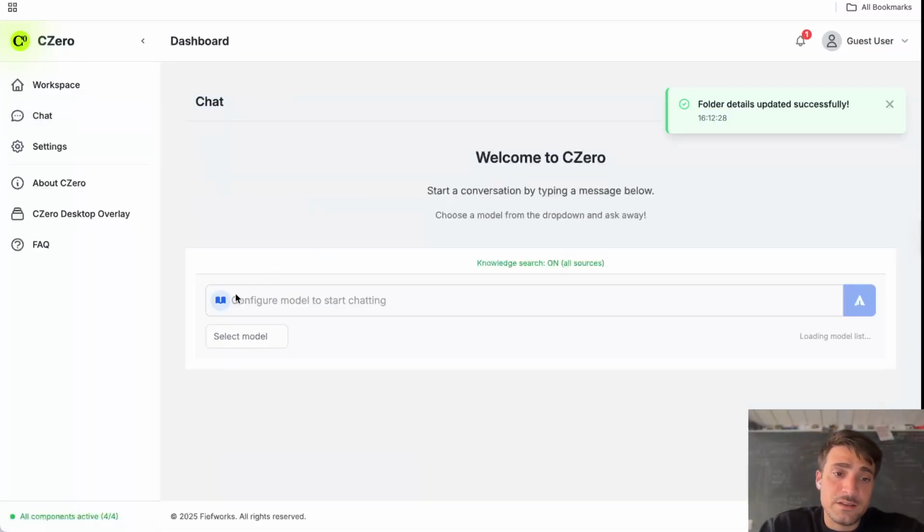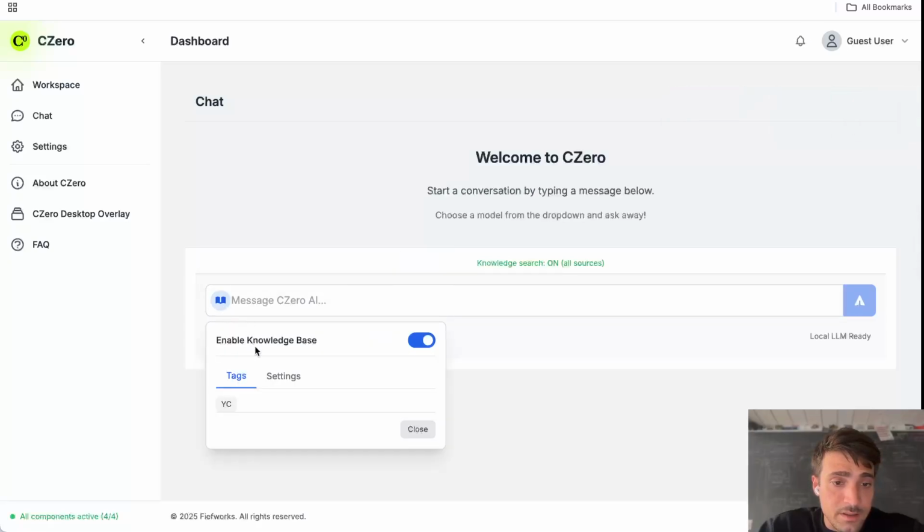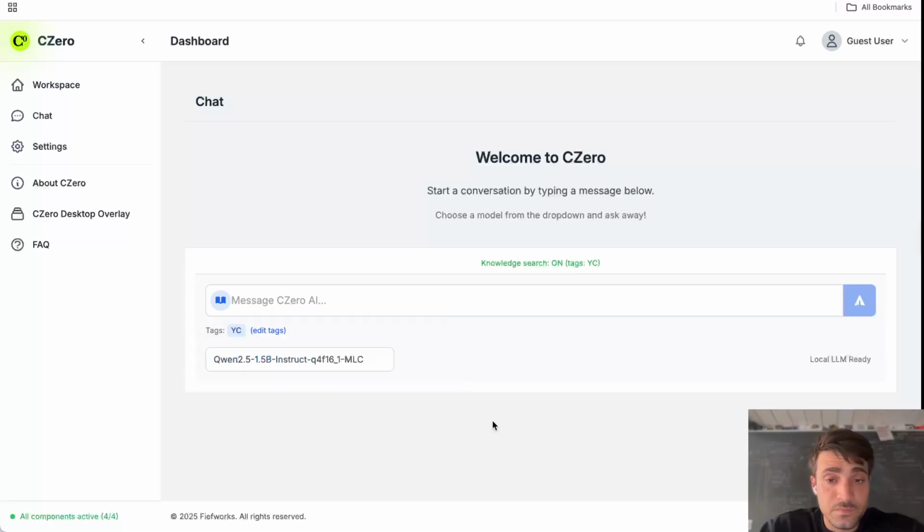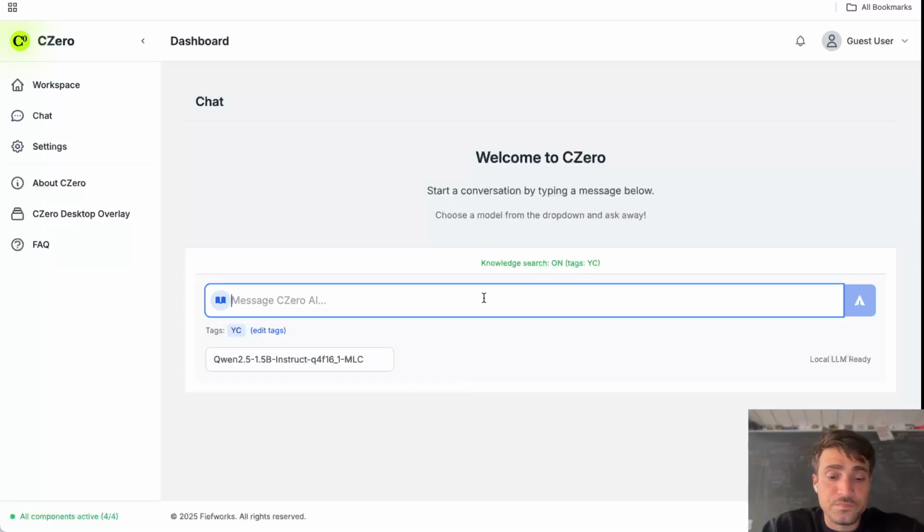Let's go back to the chat. Now on this little blue book icon, you can see we can select the workspaces by the tag they have. So in this case, to the tag YC, we only have one workspace, but if we had multiple workspaces with the same tag, the chat could access them all. So let's try. Hey, how do I get good ideas for a startup?